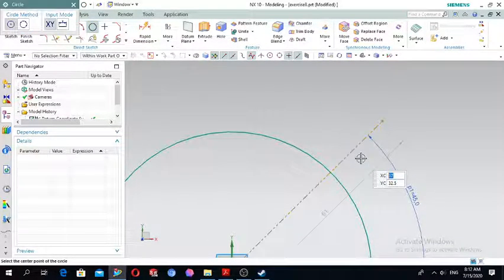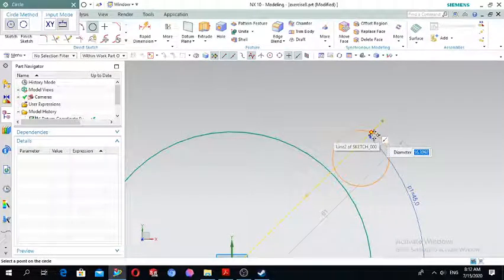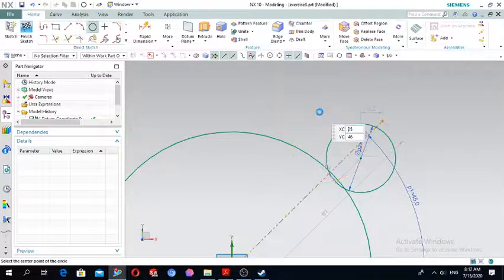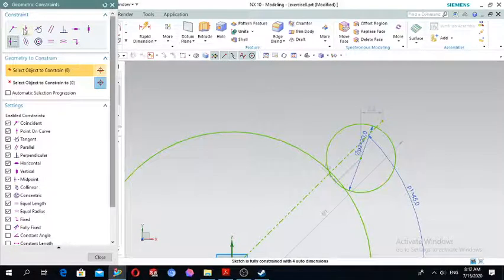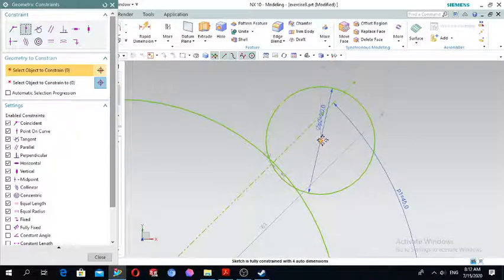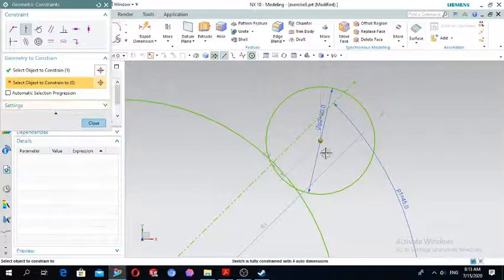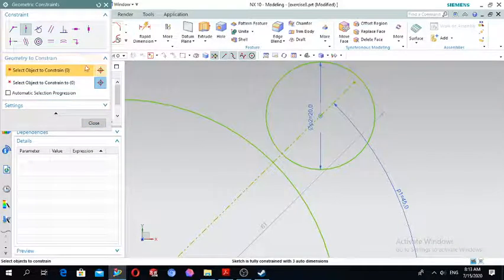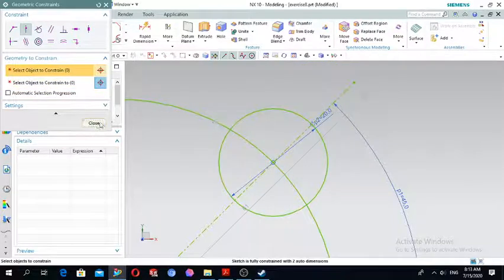Draw the circle. For example, the diameter of the circle is 20 millimeter. And using geometric constraint, point on the curve, the point on this curve, and this point on this curve. Close it.